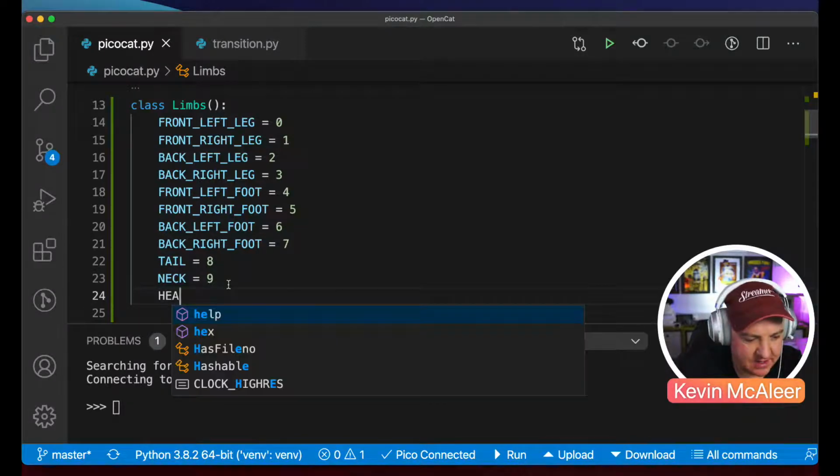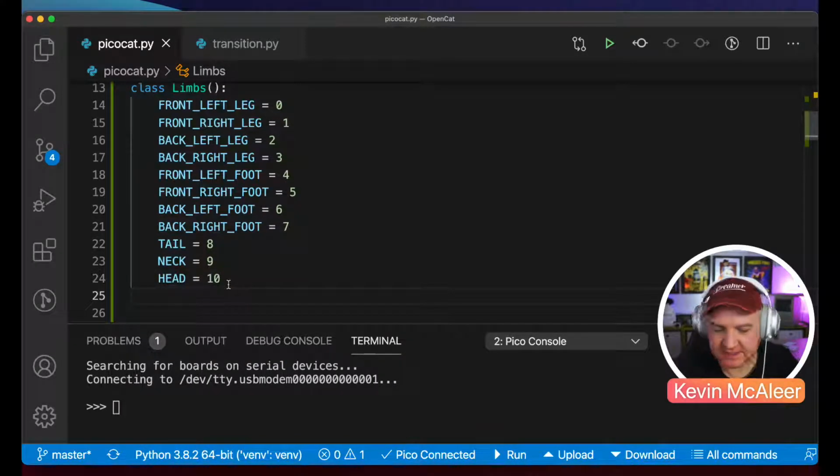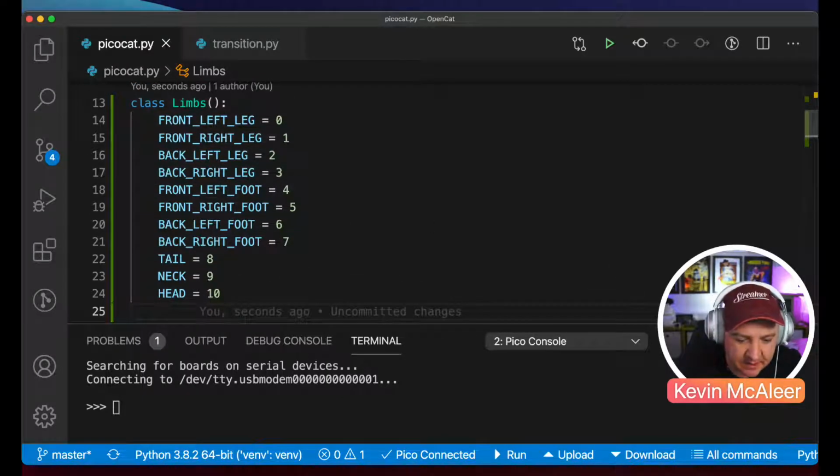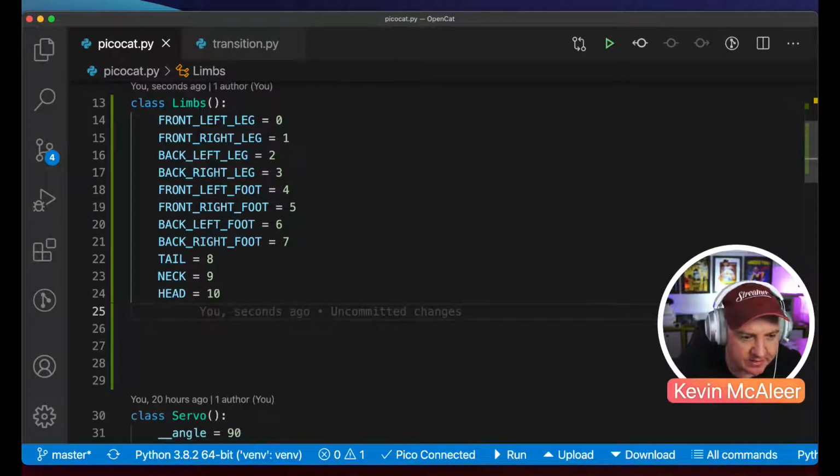And then head. Okay, so this is going to represent all the different limbs, basically all the different servos that we have. I'm just going to close this little window here because we don't need to see that the Pico is on board. We can see that it's plugged in there, which is good. Okay, so that's the limbs. And that's going to help. Let's just do a little comment.